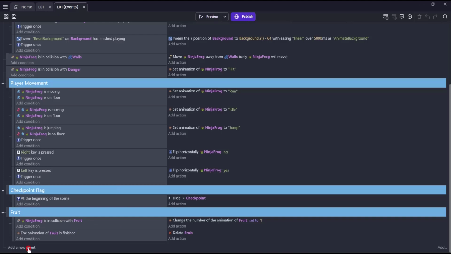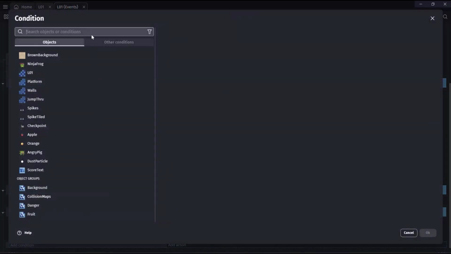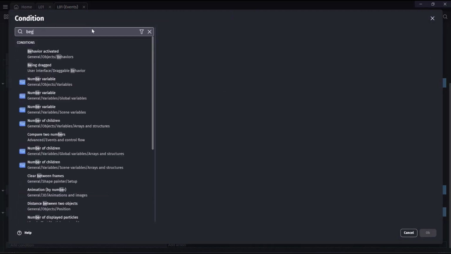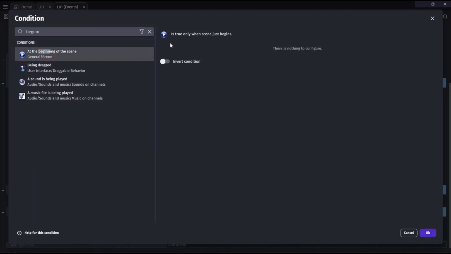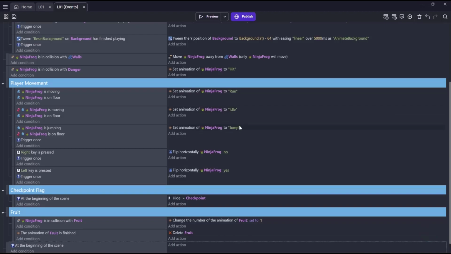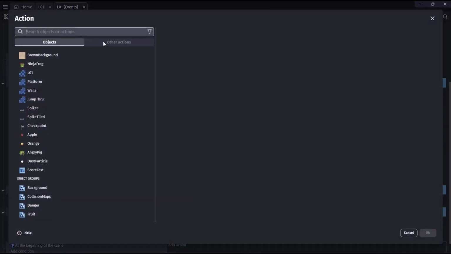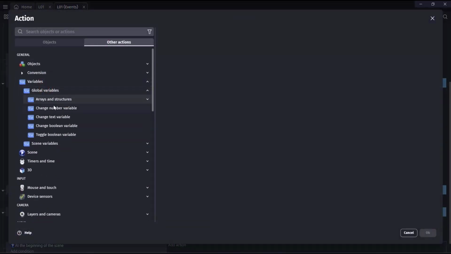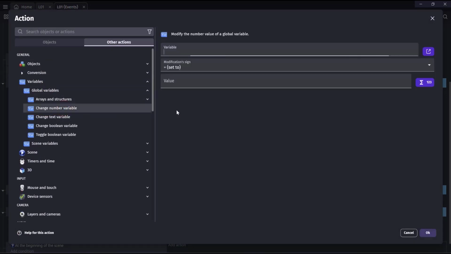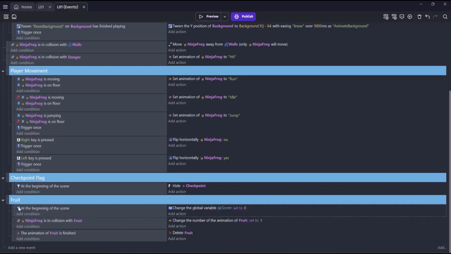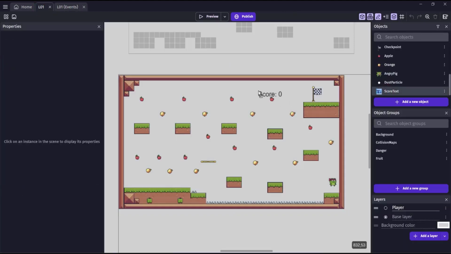We're going to add a new event for the beginning of the scene. Click OK on that. Add an action. Let's add a global variable. Change the number value, and we're going to call this score. Set to, the initial value is going to be 0. Now, if we go back, we can drag this into our scene.